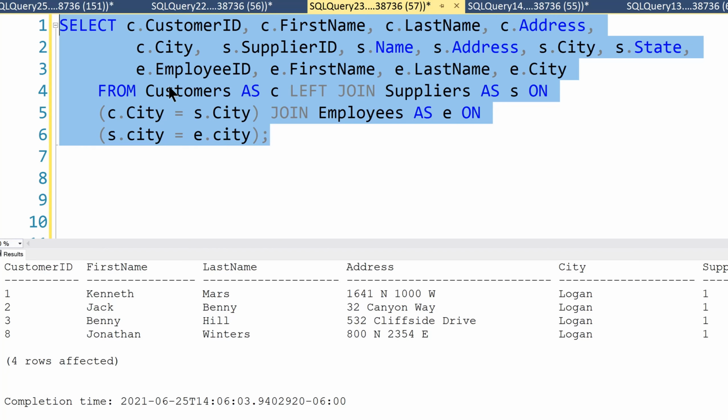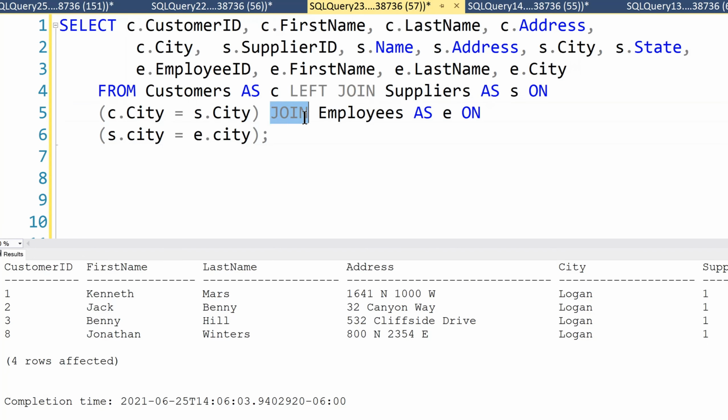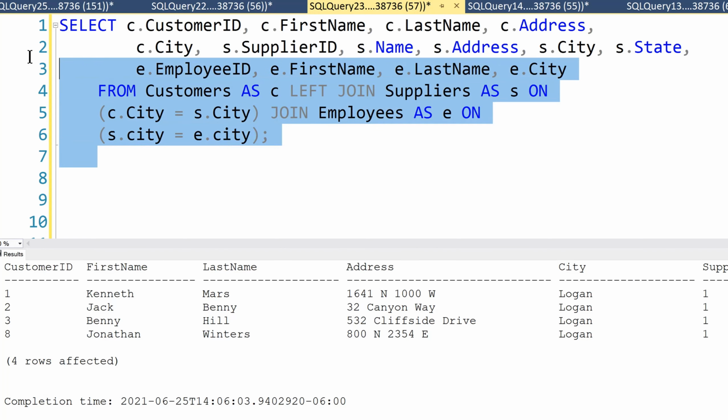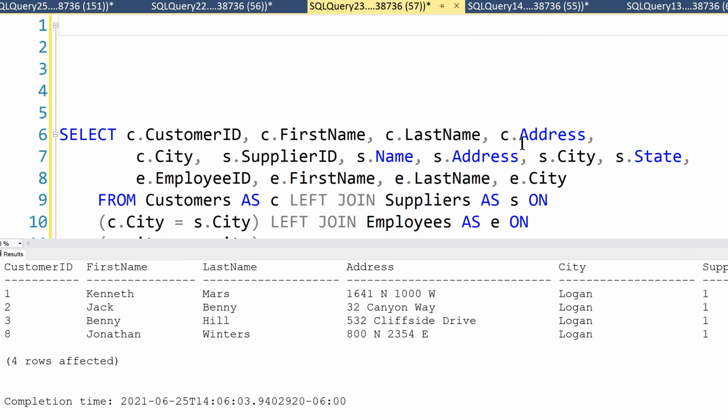What happened was we did a left join to customers and suppliers, and if it had ended there, it would have shown all customers. But next, this second join did an inner join between employees and this combination of customers and suppliers. The only thing that they have in common is the city of Logan. So this version of the query returns the same thing as just 2 inner joins. Let's look at another query. Maybe we can get closer to the answer.